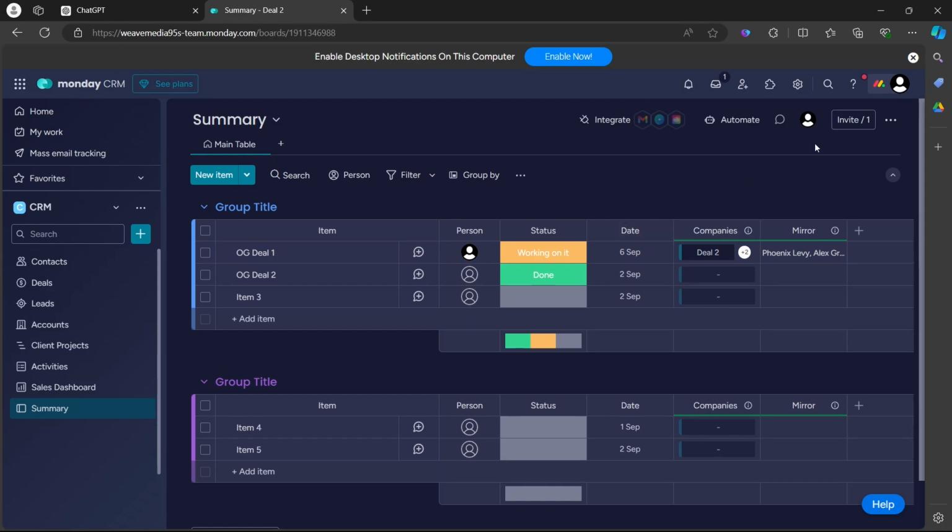I'll hit enter. So you can use this field and then you also have this mirror column that can help you in providing more information. You can also add different types of boards and then interlink them all together to make it easier for you to have an overview of your CRM.